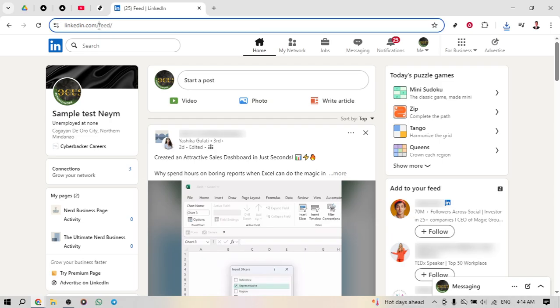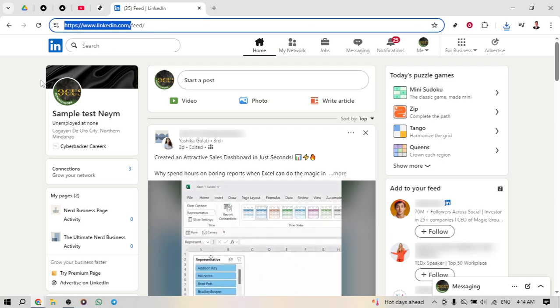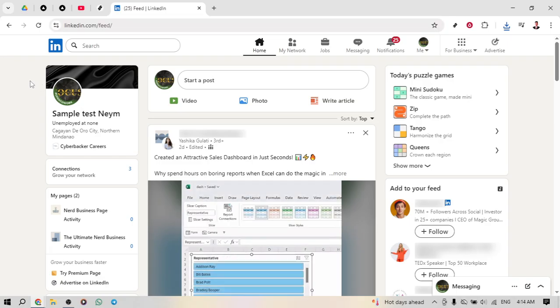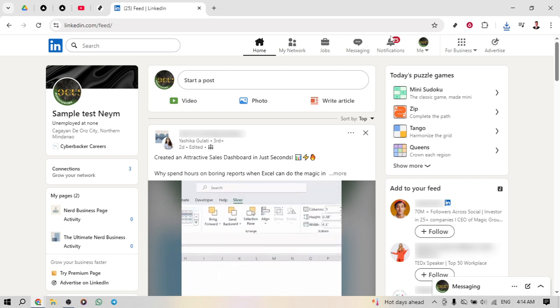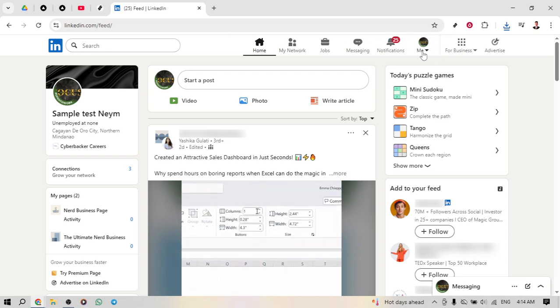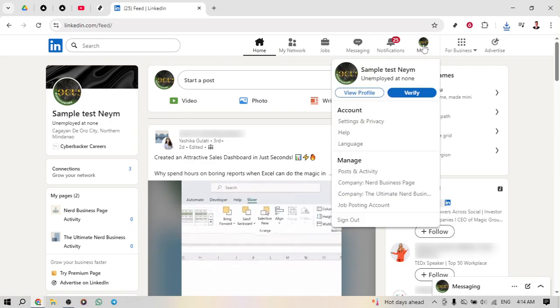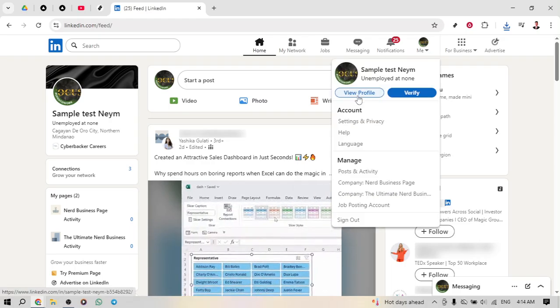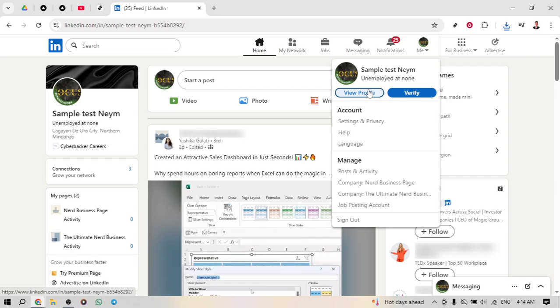First off, you'll need to head over to linkedin.com and log into your account. Make sure you have your credentials handy for a smooth sign-in process. Once you're on LinkedIn, direct your attention to the top of the page where you'll find your profile icon. Give it a click, then from the drop-down menu, choose View Profile. This will take you to your personal LinkedIn page where you can showcase all your career accomplishments.